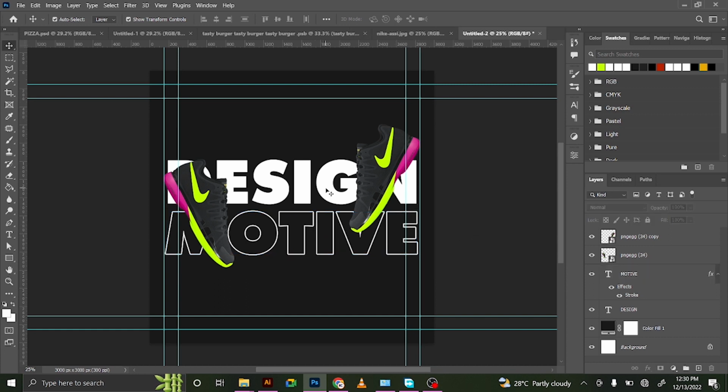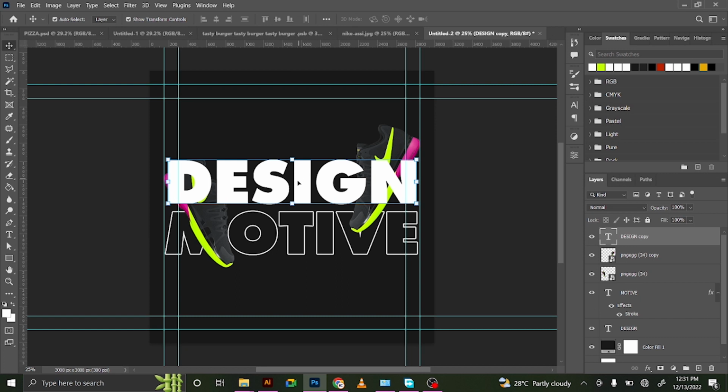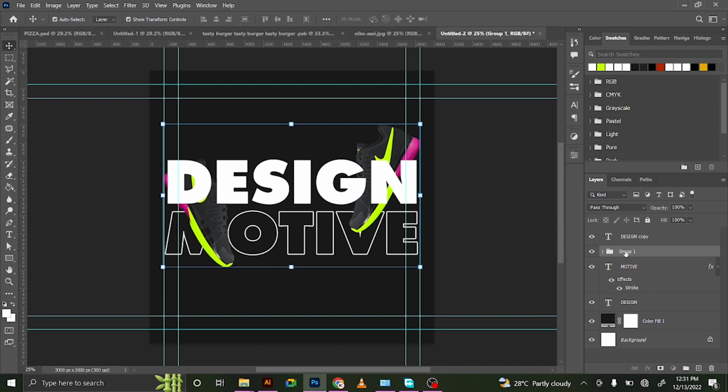Okay, what I'll do next is apply the same effects. Let me duplicate this design. Ctrl J to duplicate it, and then I'll make sure that it comes on top of the sneaker layer. Let me bring it on top of the sneakers. Let me quickly group these two sneakers. I'll group them and name it sneakers. So this particular design is on top of the sneakers.